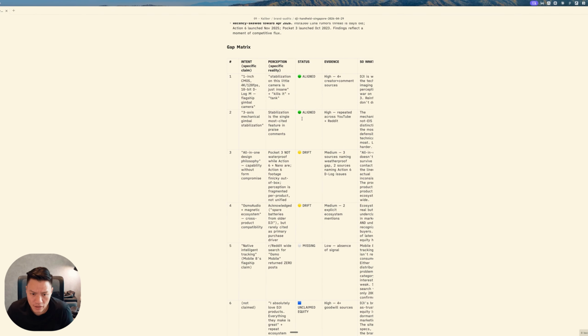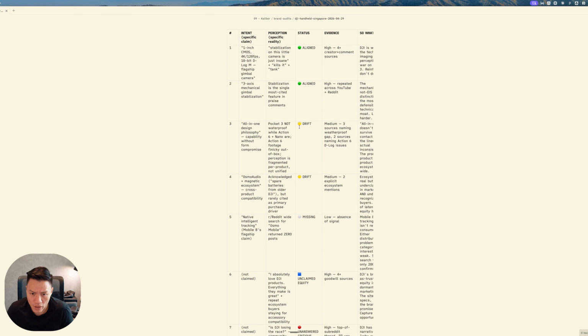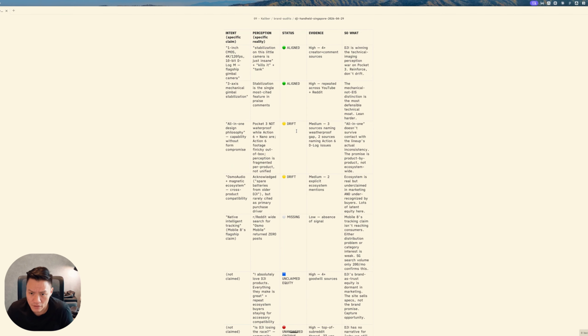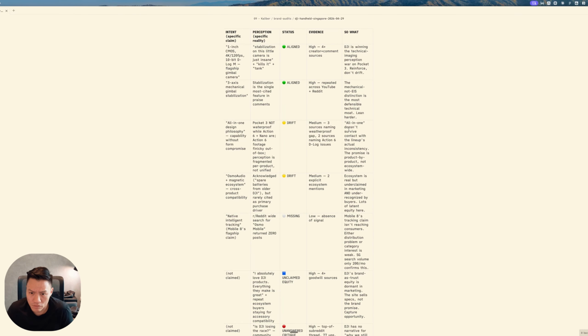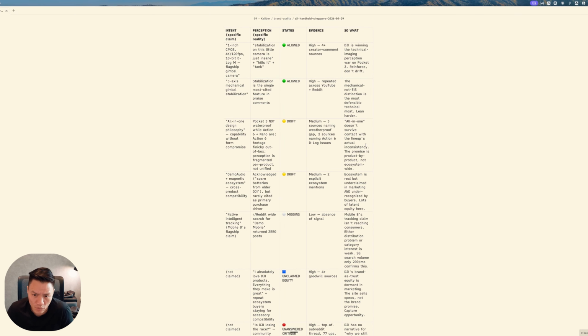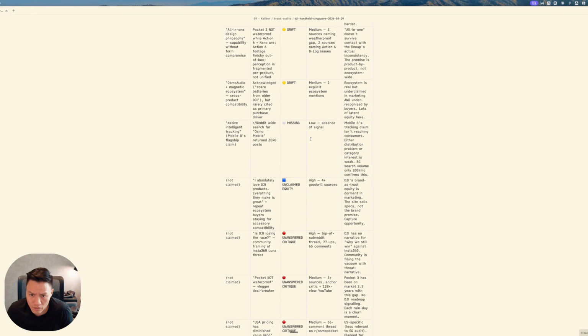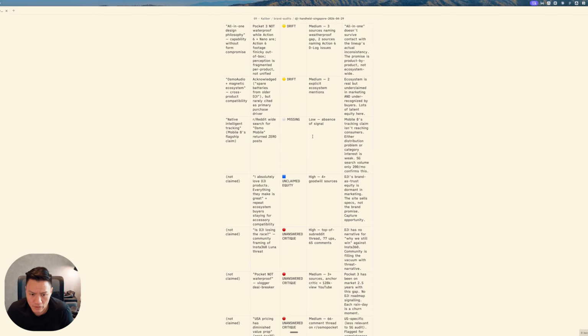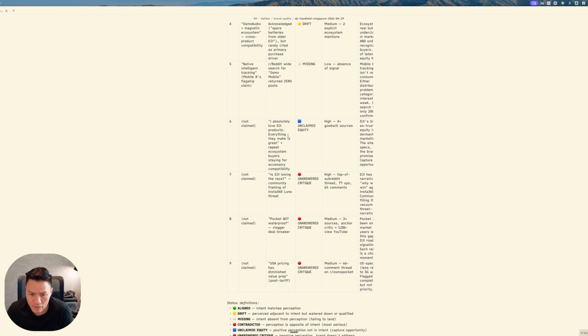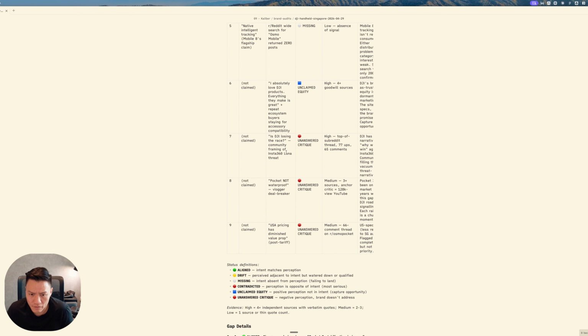You can see that there are certain things that are aligned, where it's adrift, right? So all in one doesn't survive contact with the lineup's actual inconsistency. And then what's missing? So there's no signal about this. So that's the gap that it's analyzing, and then here's the demand performance.